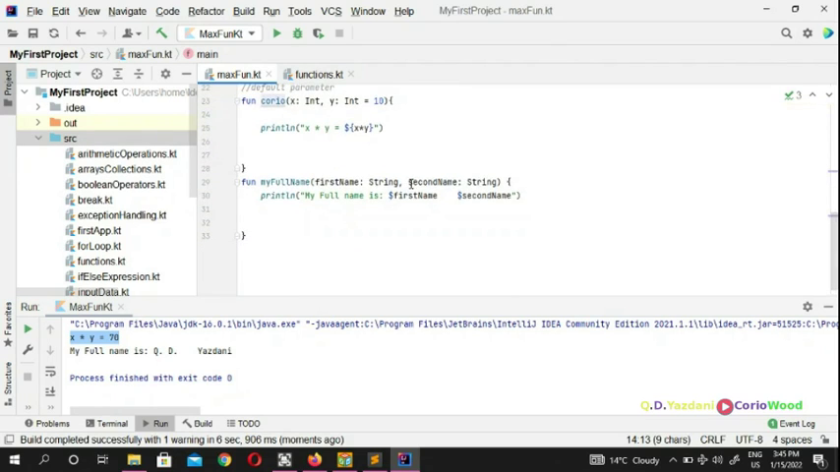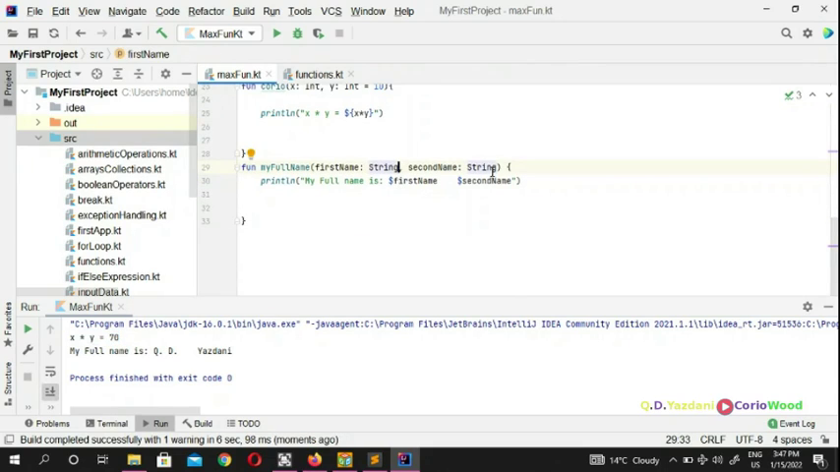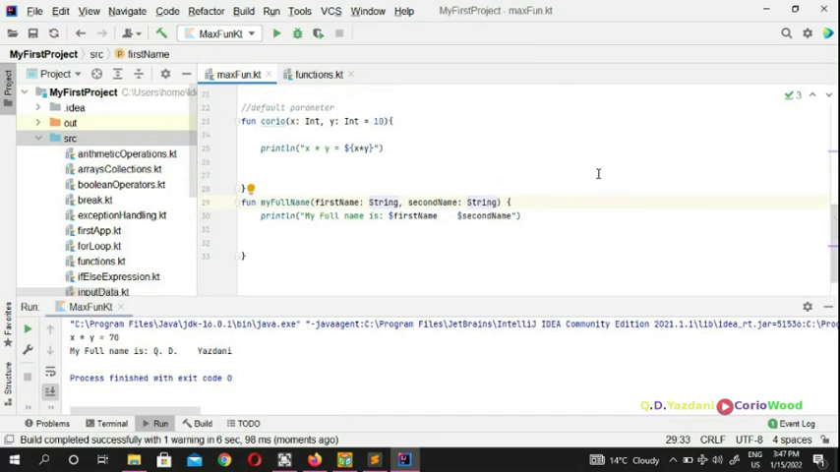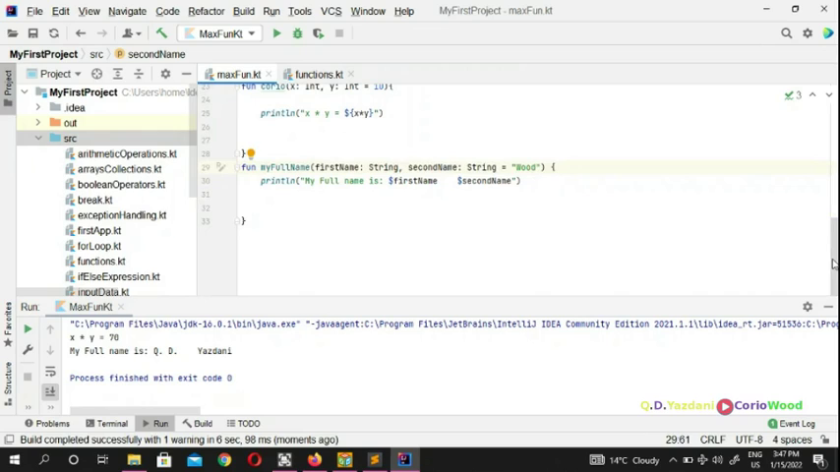It's exactly the same if you come here, so you can do the same here. So if you come here and say my second name, you can provide any other second name. Say the second one is, for example, wood. Okay, so now you have provided the wood.